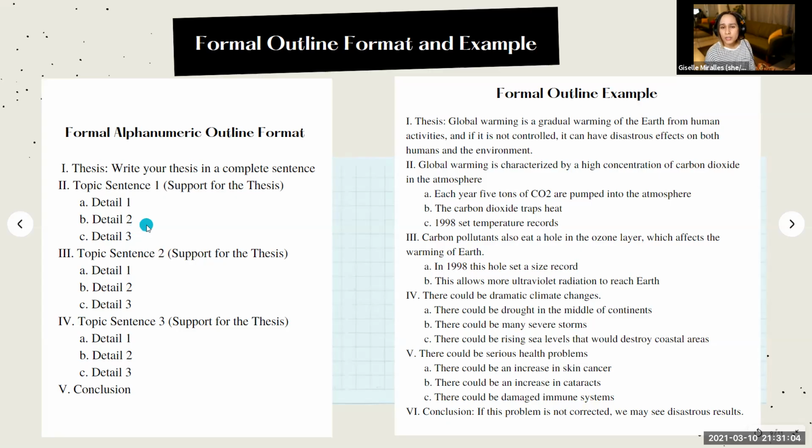For details, you can also include sources. So if you are using a source as one of your details, you can add that here to make sure that you add it when you do go to write. But again, this is malleable. It changes with how long your essay is. So you may have more than 3 topic sentences.